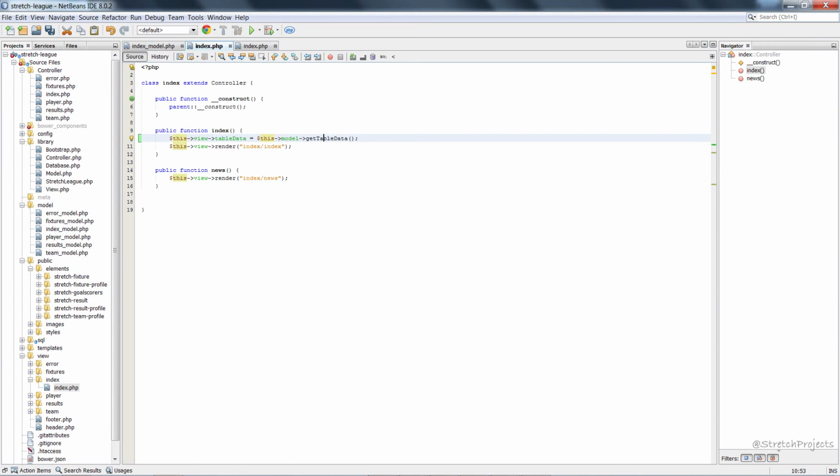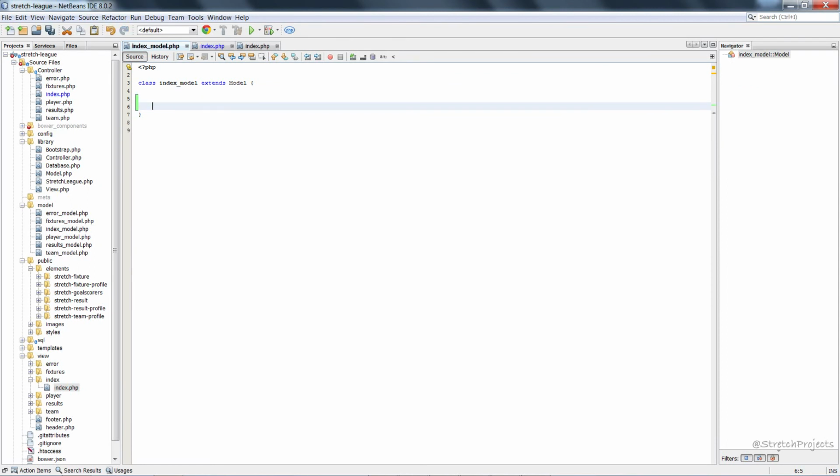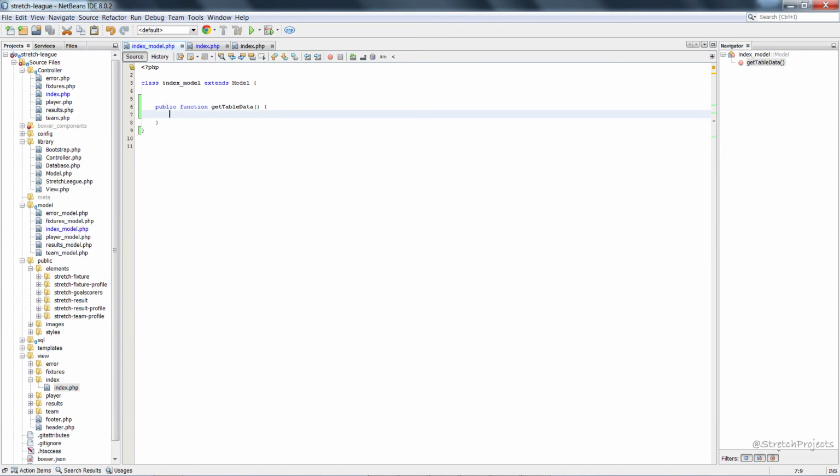So the method that we're going to create in our model is going to be called getTableData, and we're going to save this in a variable called TableData within the view. So if we go across to our index model, we can create this public function table data. And the functionality that we're going to use is almost identical to that which we used for our goal scorer output. And so for a lot of this, I'm just going to copy all of the functionality across from the goal scorer view itself.